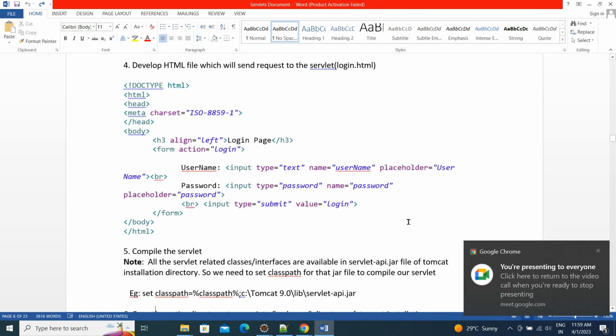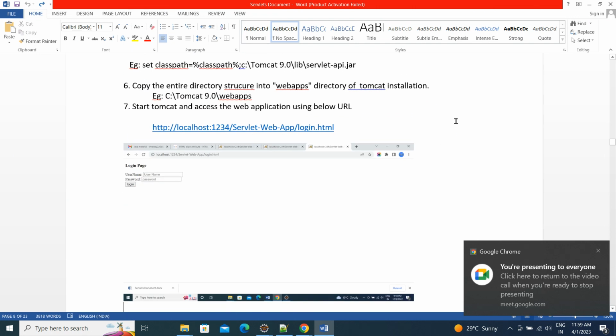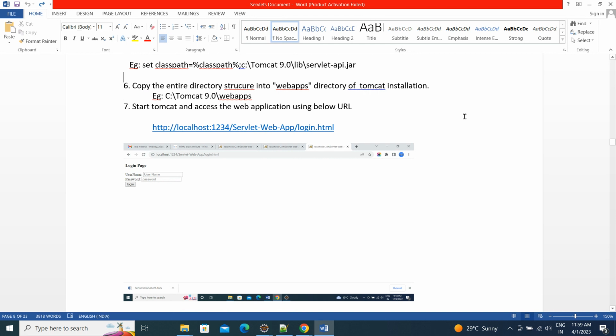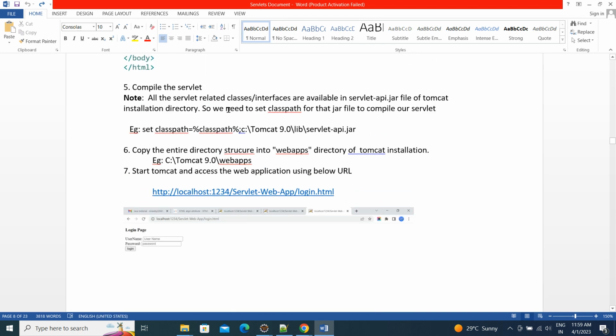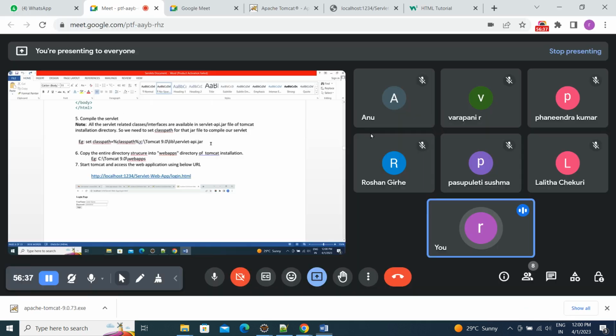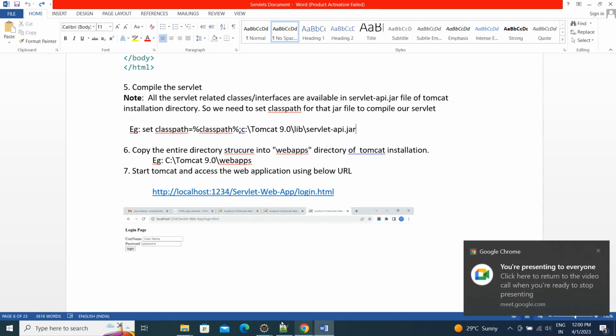Next is compile the servlet. Whatever I have explained, I have given verbally here. All the servlet related classes and interfaces are available in the servlet-api.jar file of the Tomcat installation directory, right? So we need to set the class path for that jar file. To compile our servlet, we need to copy the entire directory structure source into the webapps folder, or we need to set the class path for this. How?